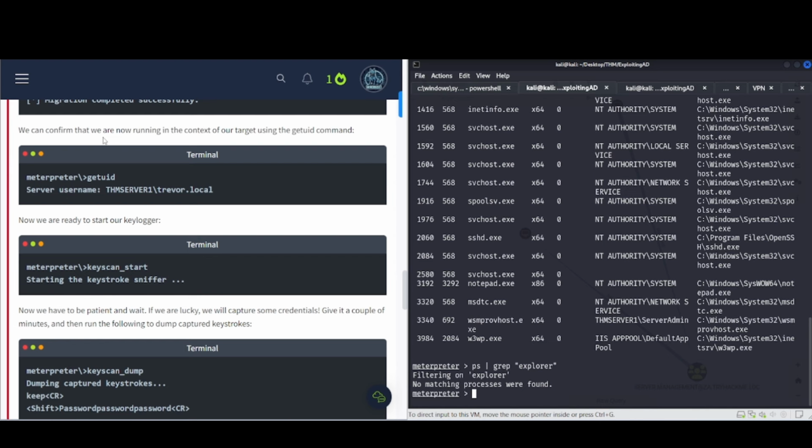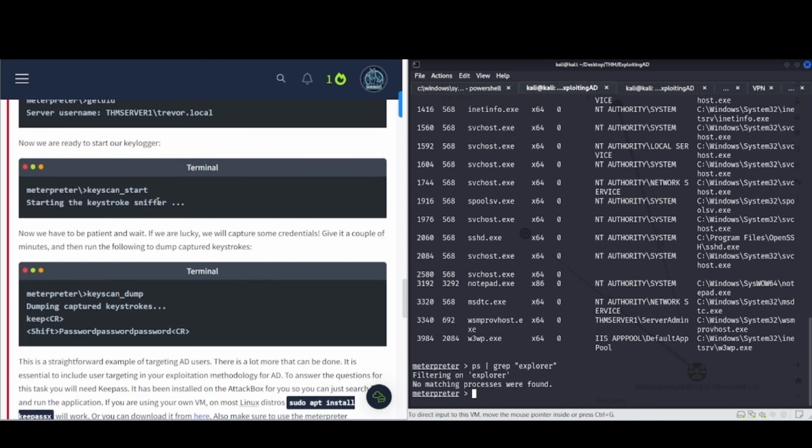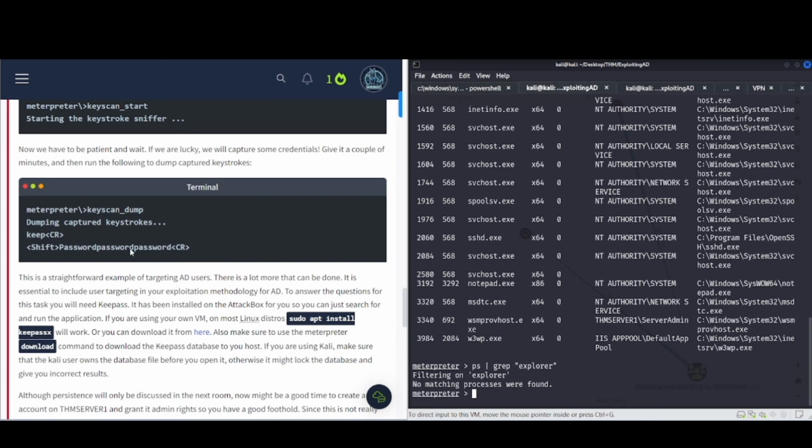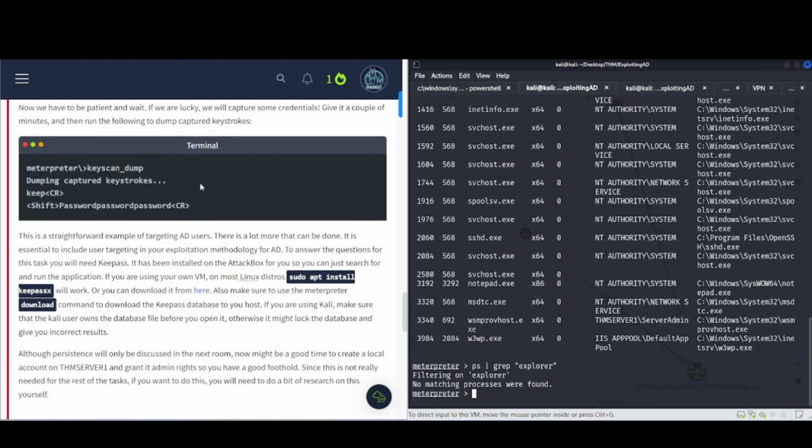It says we can confirm that we are now running in the context of the user. You can use getuid, and it'll say that you're running as Trevor.local. Now we're ready to start a keylogger. You can use keyscan_start. Now we have to be patient and hope we get lucky and capture some credentials. Give it a couple minutes, then run keyscan_dump, and it'll dump those creds.